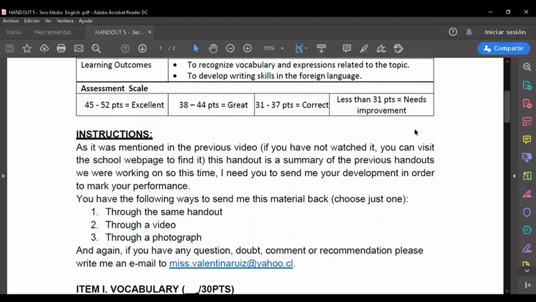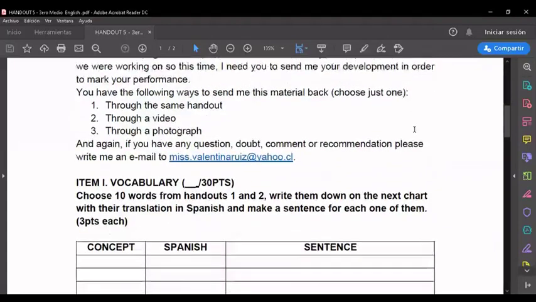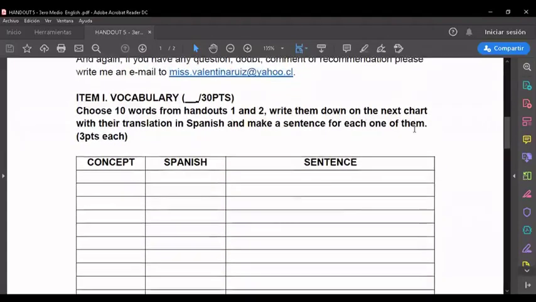And you have 3 options to send me this material back. You can develop it and then scan it and send it to me to my email address, or you can film or record a video in which you explain what you have learned, or you can take pictures of your work and also send me that to my email address. Whichever of the options you decide to use, you have to send that to me to my email address as soon as possible.